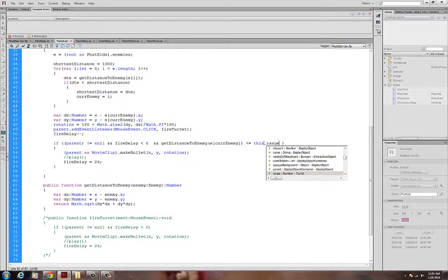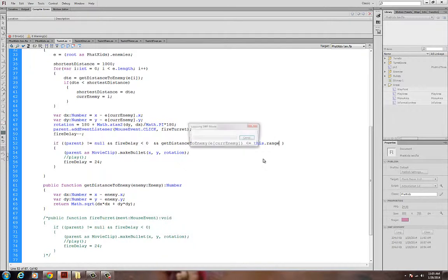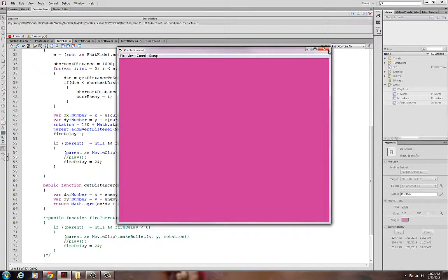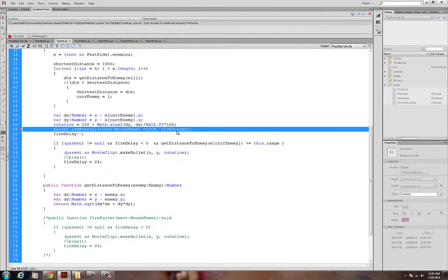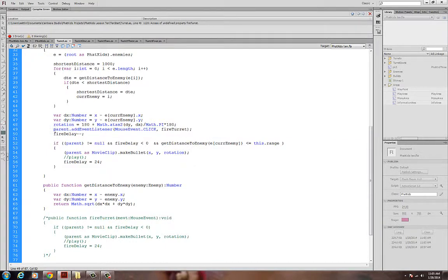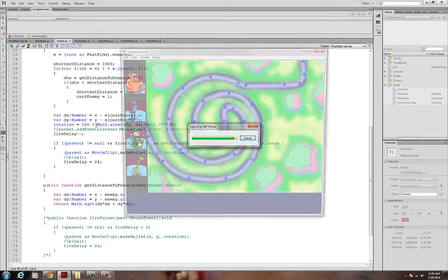And I can just use the word range now. I don't have to use the keyword this. But just so I know I'm pointing to the same field, if I run this, it doesn't like this. And that's because I took out fire turret. He no longer exists. So I got to take out that guy. Let's go ahead and run it again.